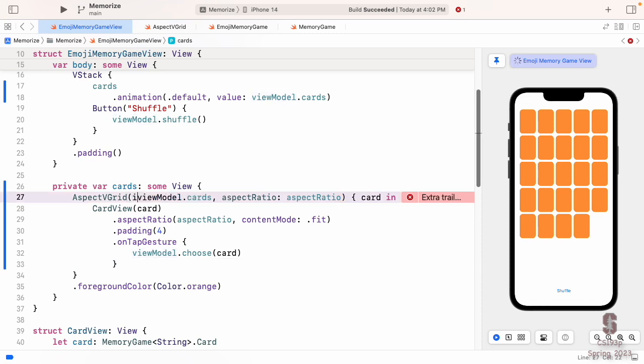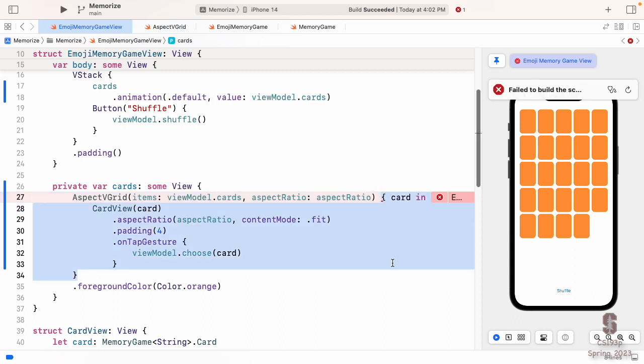We'd have to put items as the name of this argument, but we've got another argument to our aspect VGrid that we're doing nothing about, which is the card view to show for each of the things in the aspect VGrid. So this is the thing that's on the end of an HStack, on the end of a VStack, on the end of a ZStack. It's the thing we want to be a view builder. It's the view to use for each of the cards that the aspect VGrid is going to do.